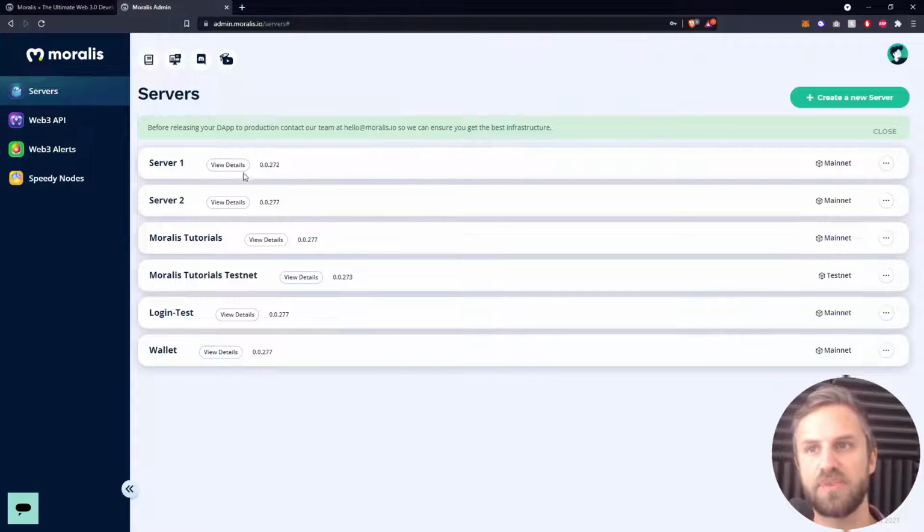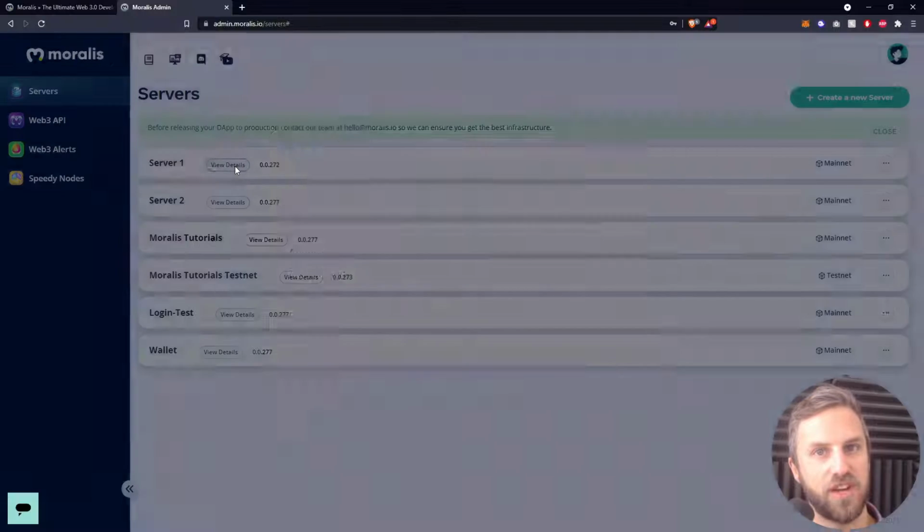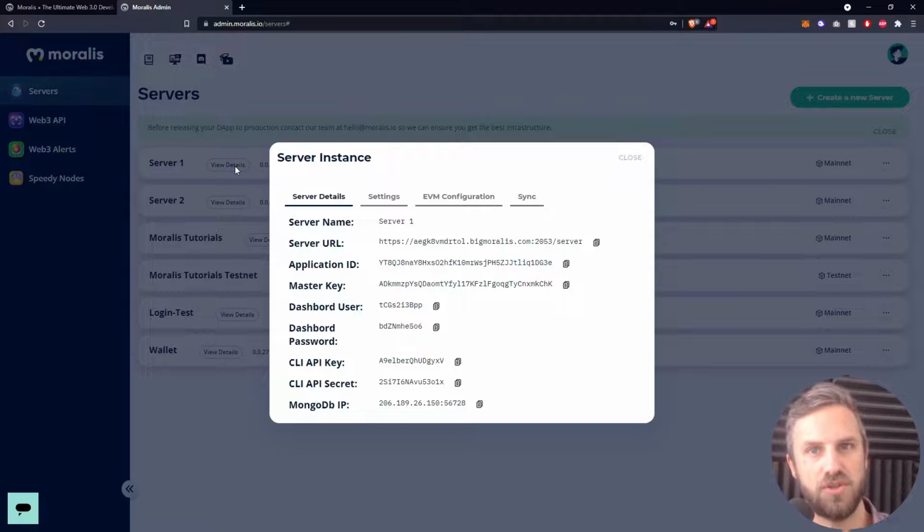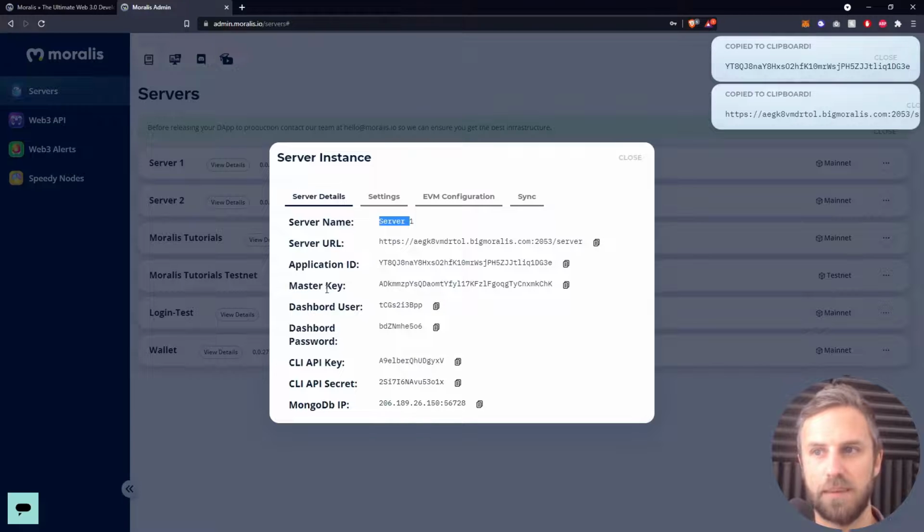So let's just look at the details first, because whenever you need to connect to a new server with Moralis, you're going to need to choose, or copy and paste, should I say, your application ID and your server URL. And you'll need to do that in every new application that you create. And this is where you find that information. So under the server details, you've got the server name, the server URL, the server application ID, or just the application ID. And you can copy those into your clipboard by clicking that button.